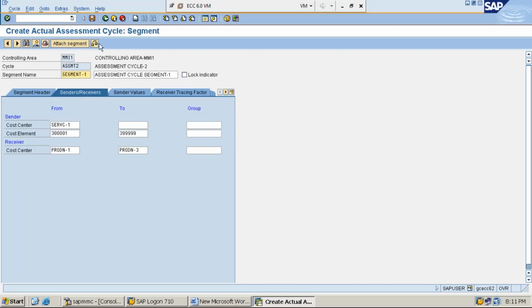Click on formal check icon, and get the message, formal cycle check was successful. You must and should get this message. You can see the message in the bottom left side.